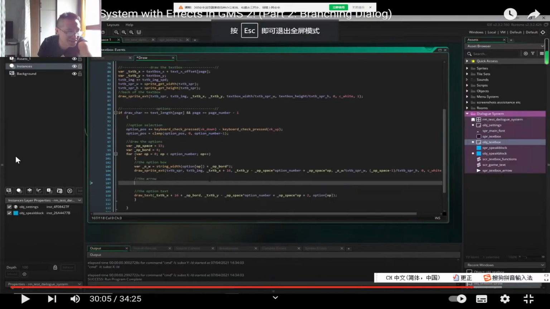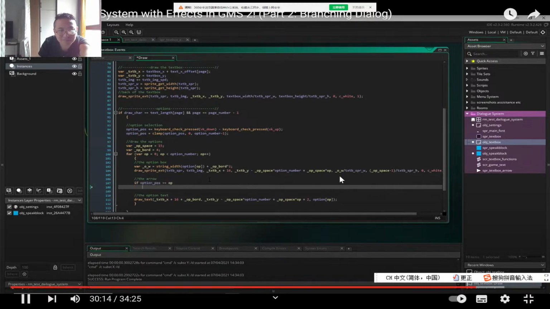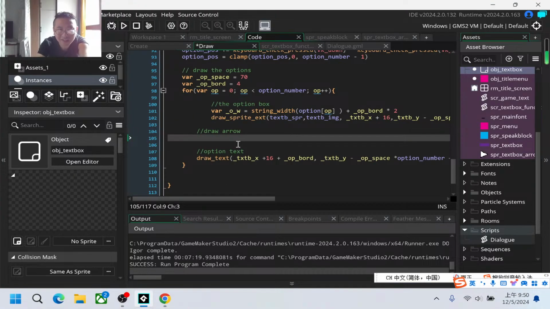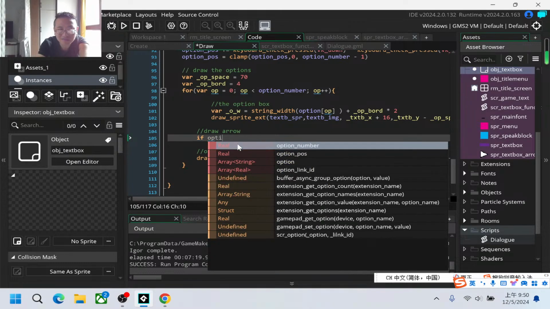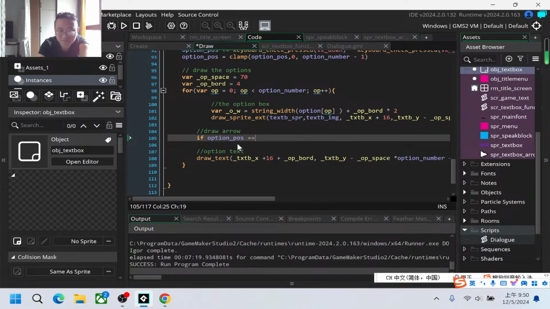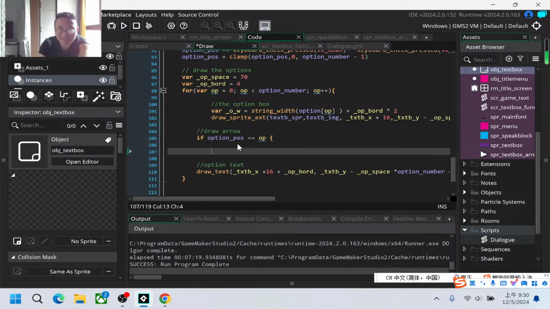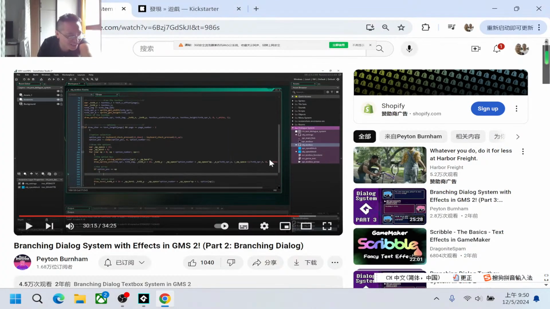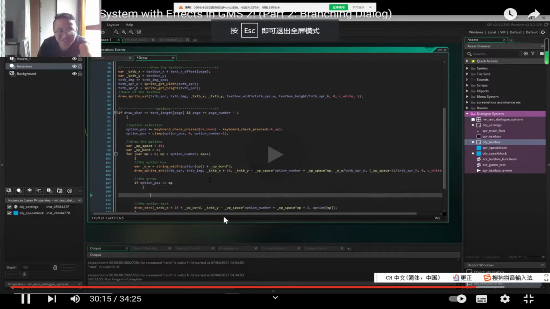On the selected option, by saying if our option pause is equal to op, then we can draw it.